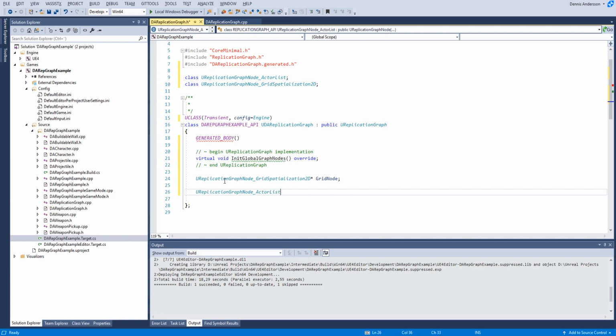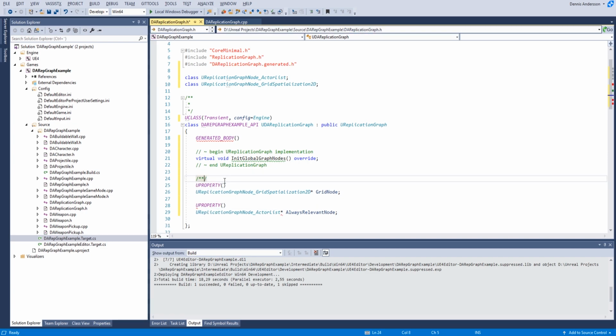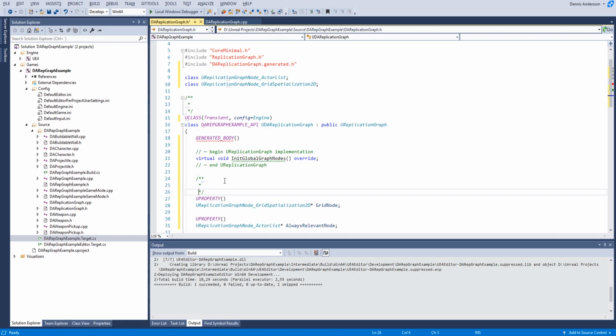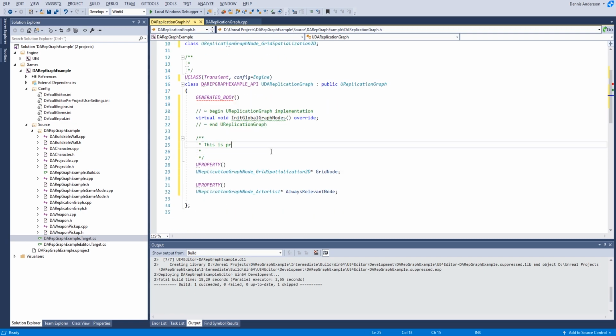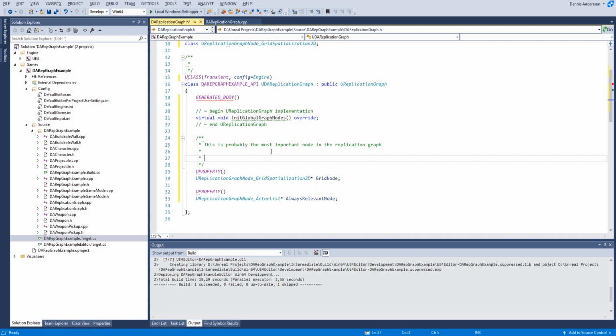And I am actually going to be using the actor list as the always relevant node. You can use the normal always relevant node if you want, but I just like to use the actor list one. And we'll mark these as UPROPERTY so they do not get collected by the garbage collector. And once again, the grid node is probably the most important node for the replication graph. It carves the map up into different grids and then determines whether or not an actor in a specific grid should send network updates to a connection in a certain grid.